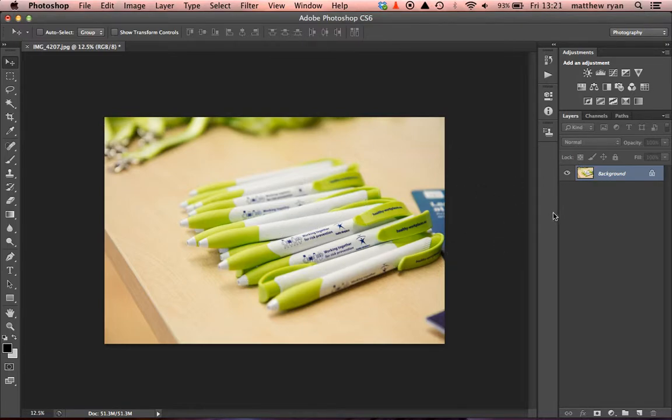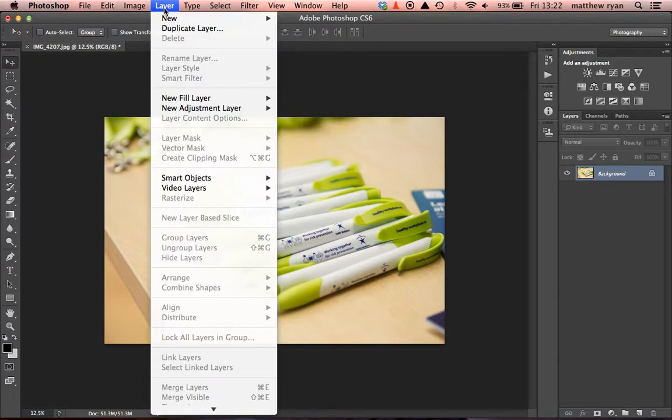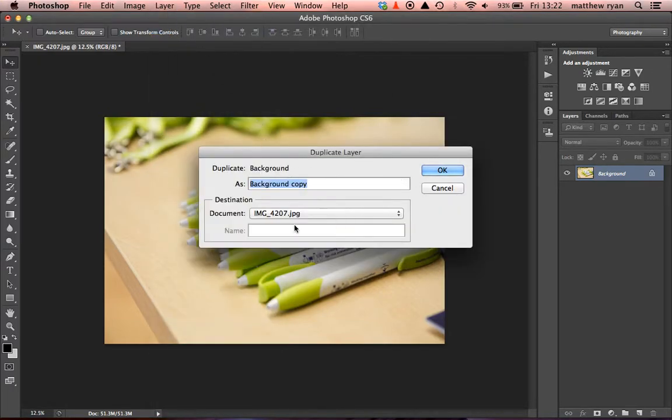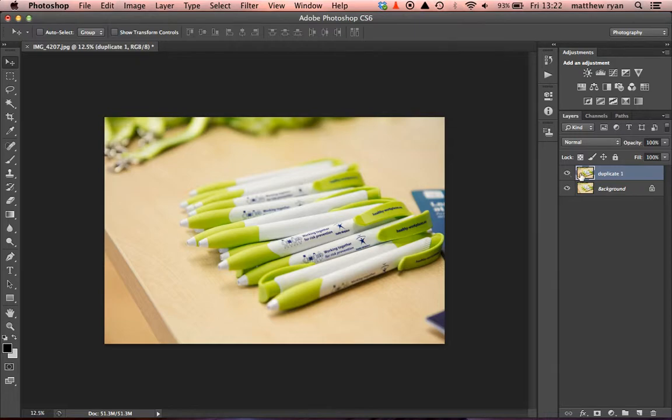What you need to do is you need to duplicate this layer. And to do this, if you go up to the top menu and select layer, scroll down, just hit duplicate layer, this box will come up. Now you can name the layer whatever you would like. So let's just say this is duplicate 1, and then click OK. You'll notice that another layer has appeared here.